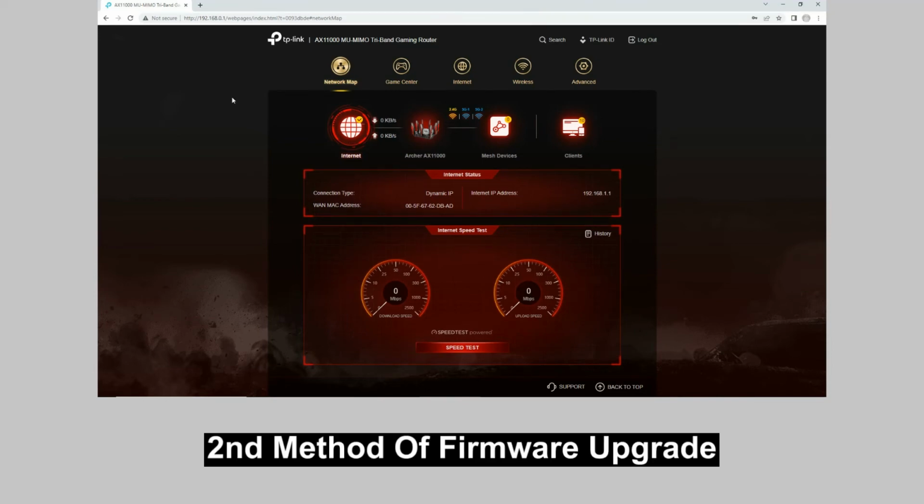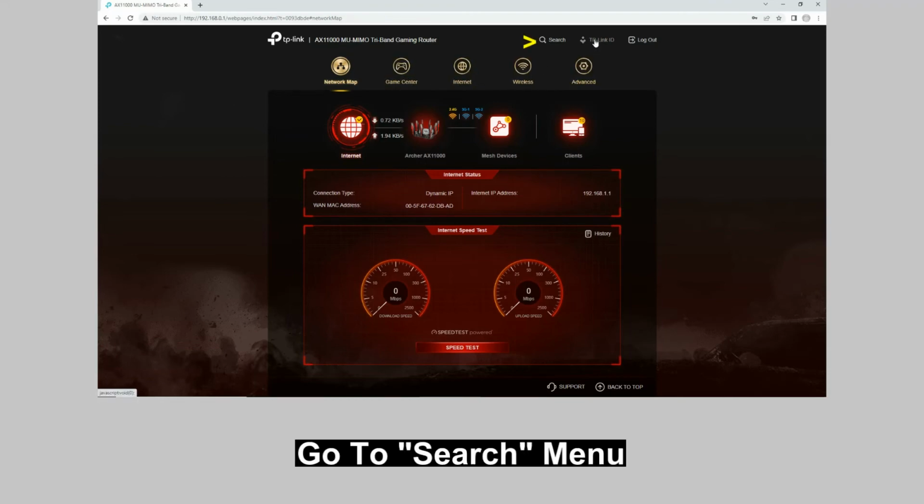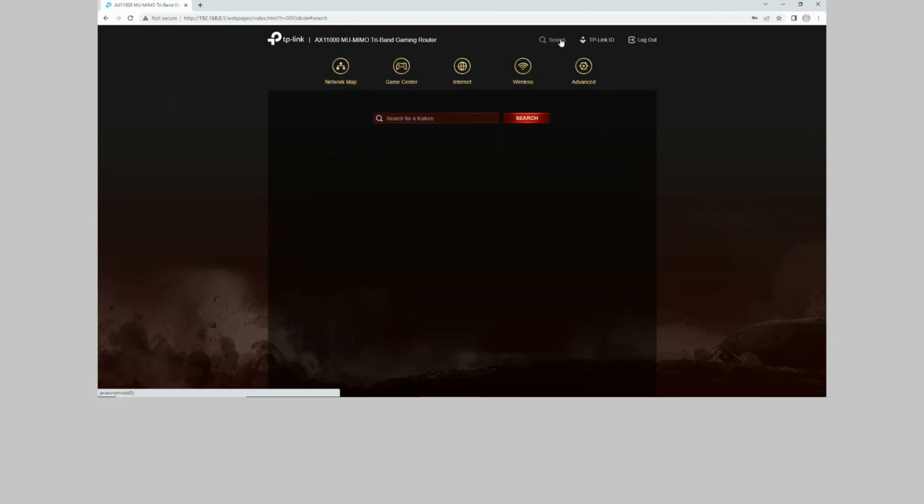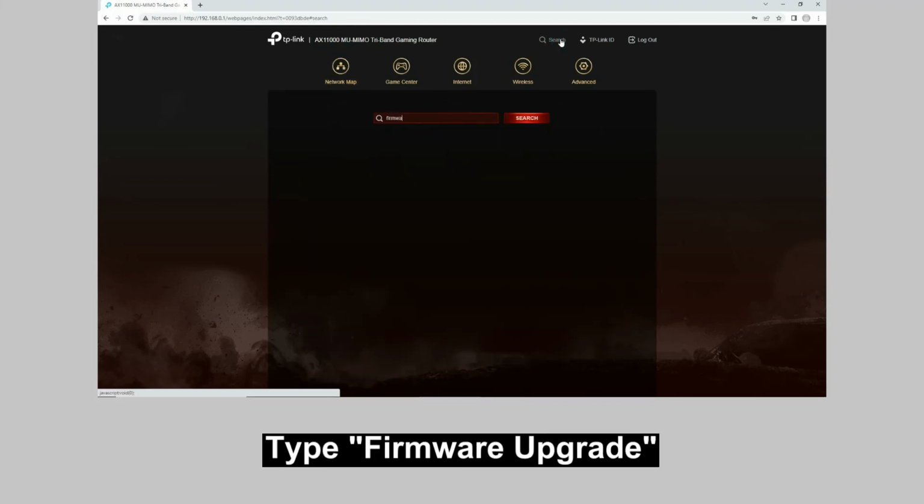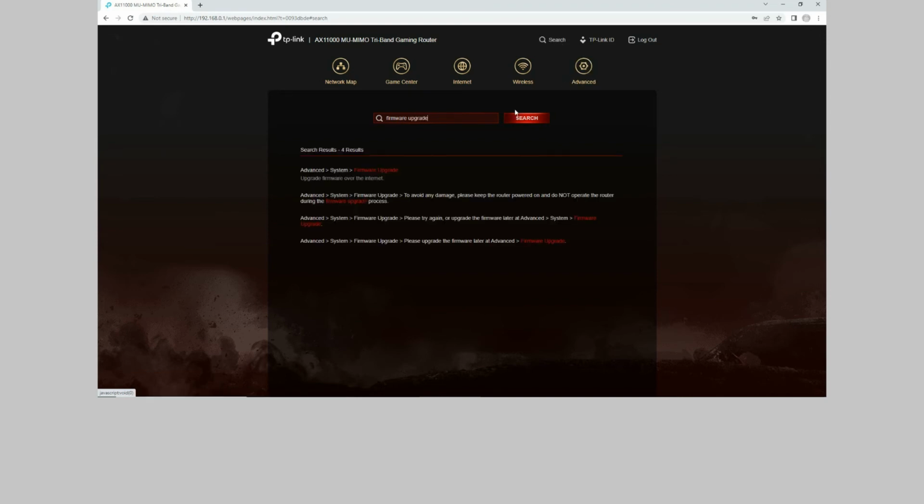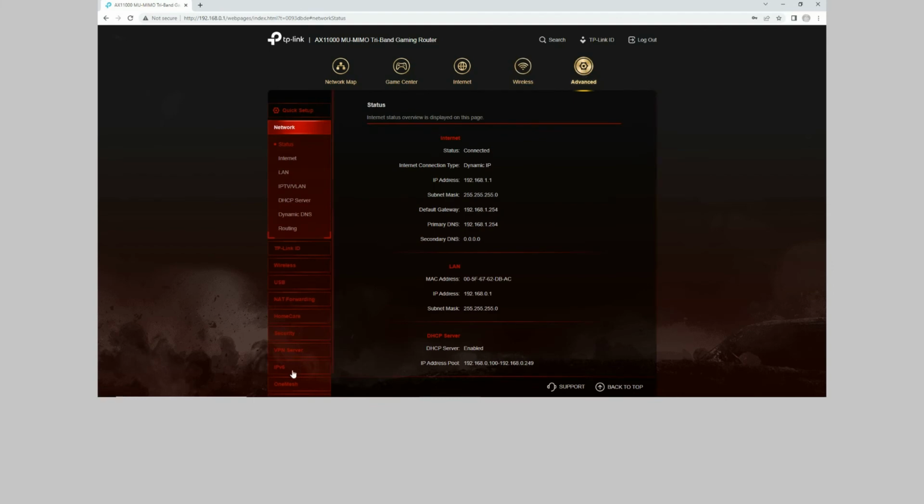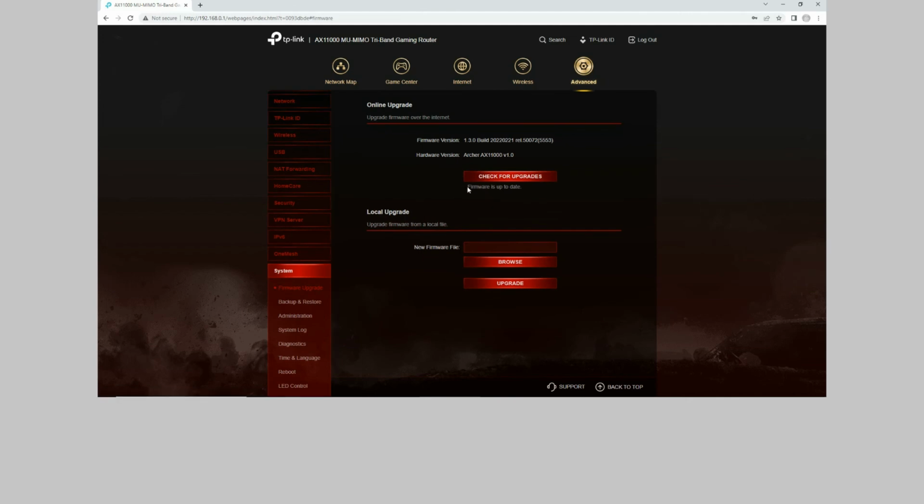The second method where you can upgrade your firmware is by going to the search menu and search for firmware upgrade. So it's under advanced, system and firmware upgrade. So you can go to advanced and go to system. And there is the firmware upgrade option as well, where you can check for upgrades.